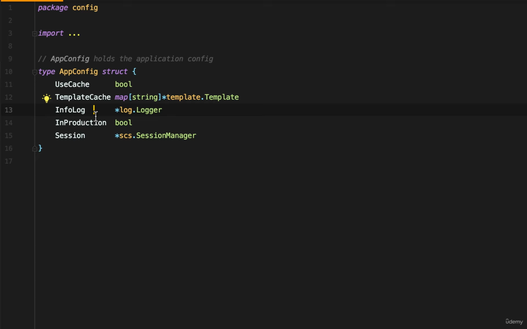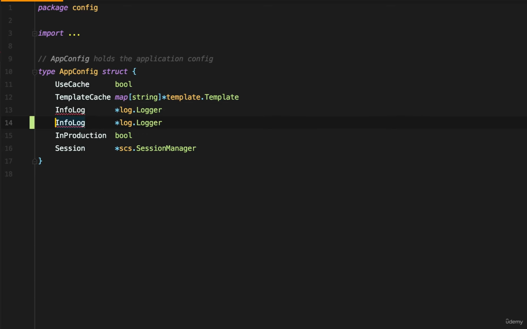So at the moment, we have use cache, template cache, infolog, in production, and session set in our app config. And I'm going to add another one, and I'm going to call it error log. What we're going to do is have two things available to us in our application configuration that allow us to write logs and handle errors more efficiently. So now I have infolog, which is a pointer to log.logger, and error log, which is also a pointer to log.logger. And log.logger is something built into Go's standard library.